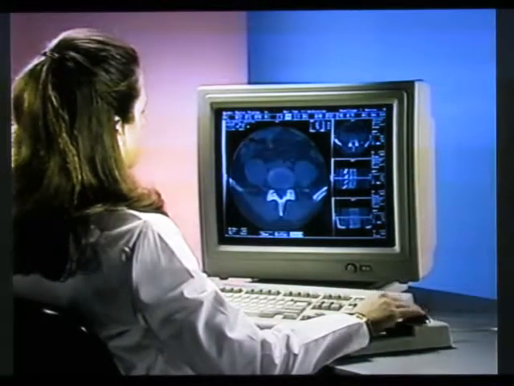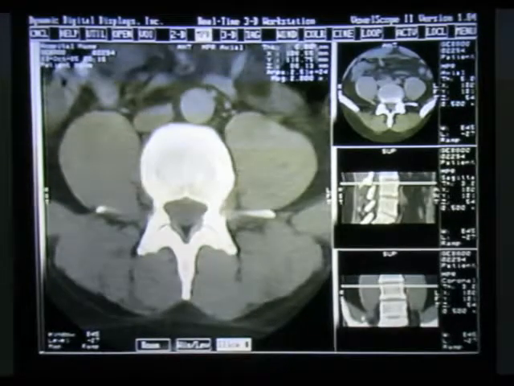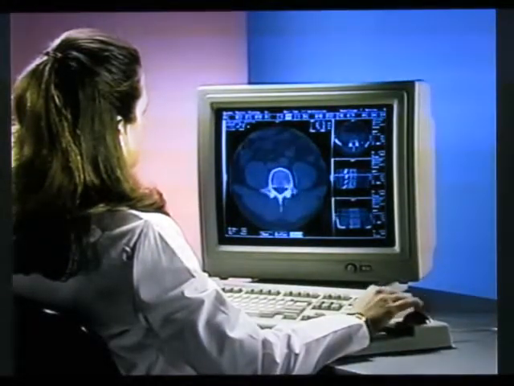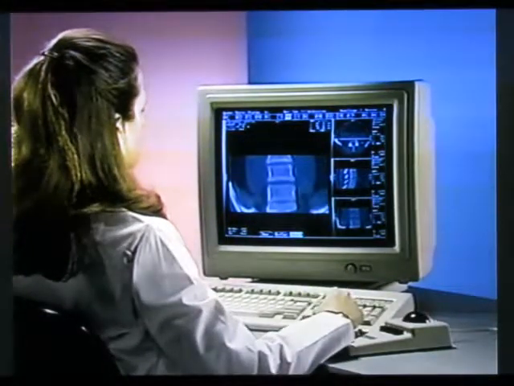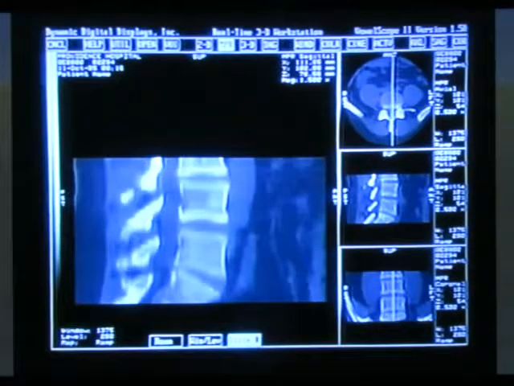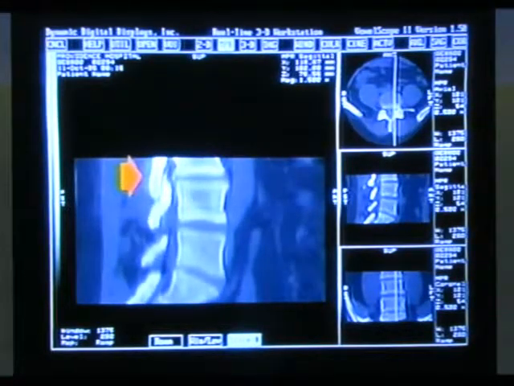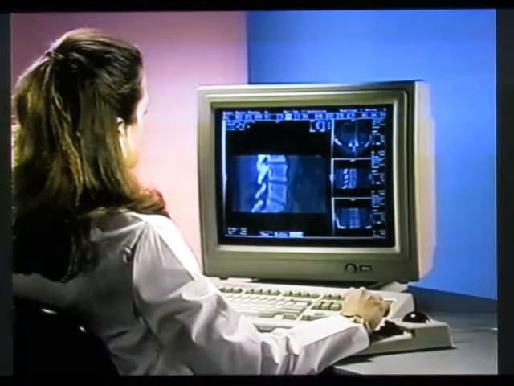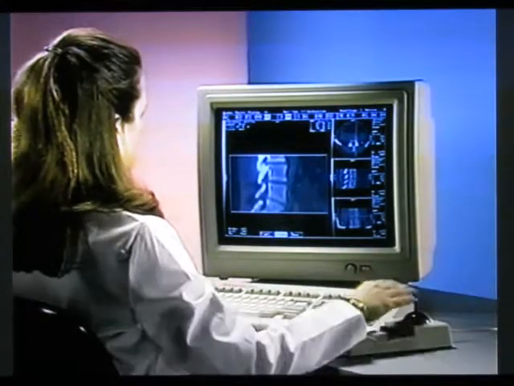By rolling the trackball, you can move through reformatted images, while annotations in the sub-windows show the exact position of each new image in orthogonal planes. By pressing one button, you can switch images from axial to coronal and from coronal to sagittal. In this case, the sagittal view reveals an osteophyte at the L3-4 level, causing impingement, the source of the patient's pain. Let's now create 3D reconstructed images.